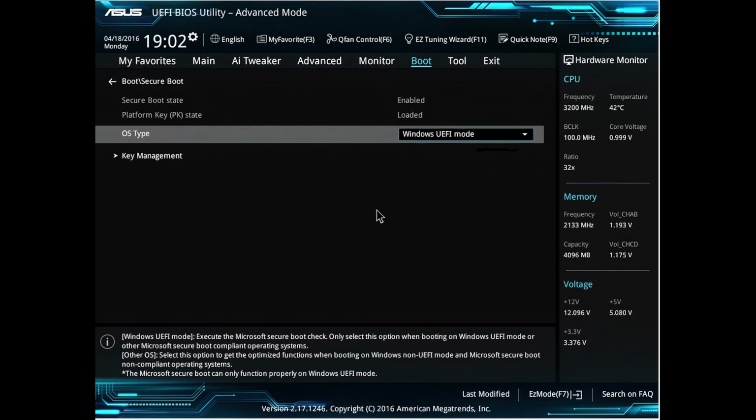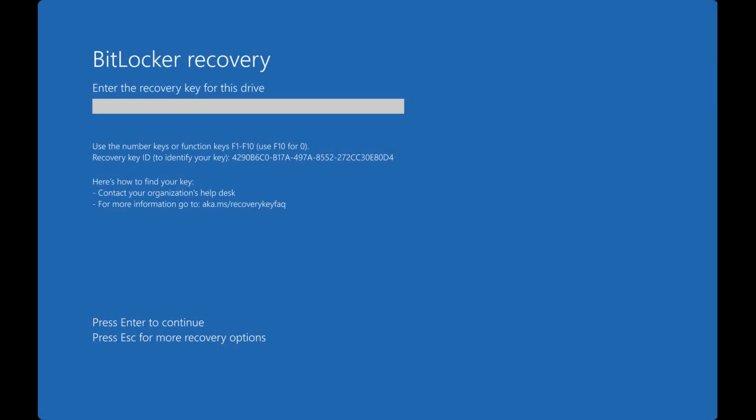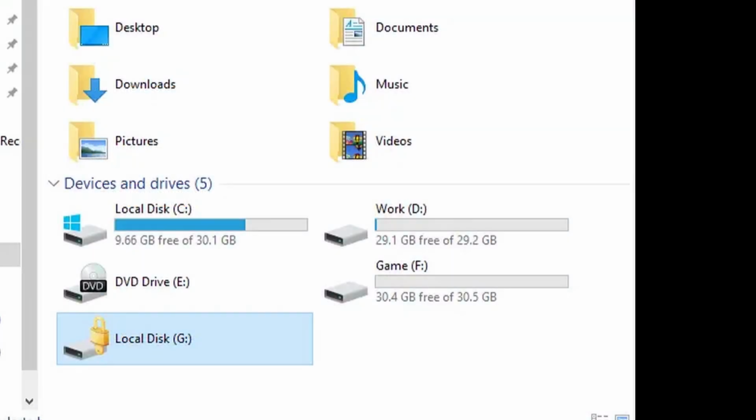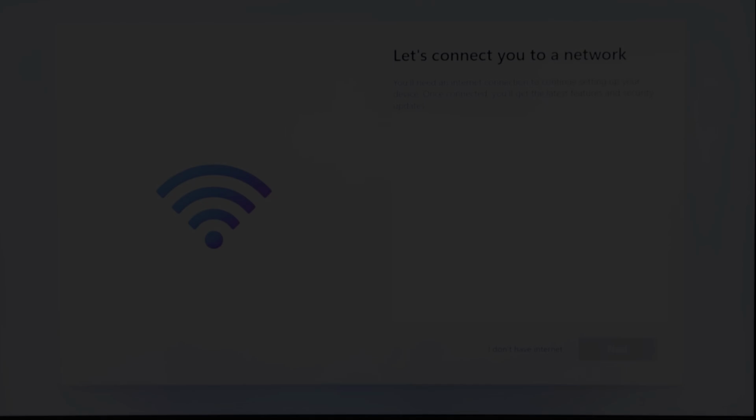Note that disabling Secure Boot will likely trigger BitLocker to require you to input your recovery key. Just make sure you have that key backed up before disabling Secure Boot. If you have a lock on the icons of your drives, you have BitLocker. Booting from the USB could take some time, depending on the USB speed.